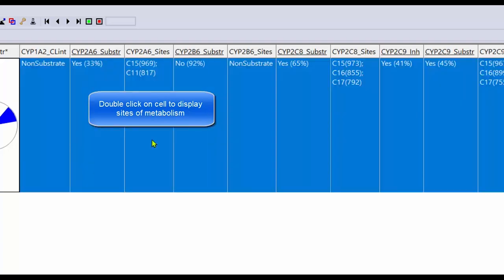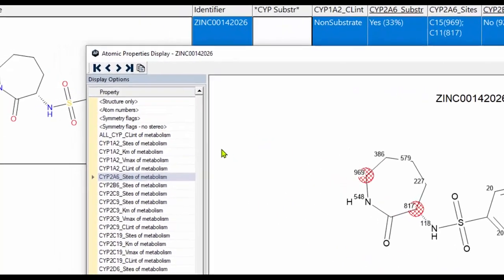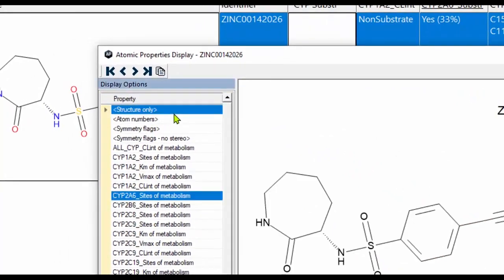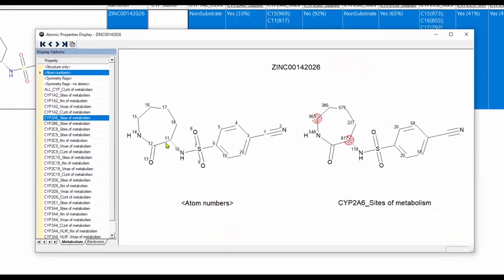And if we simply click on the cell, then it brings up this dialog box here where it's marked the 2 atoms in here. One is the 15 and the other corresponds to C11. And we can put the structure numbers up here by holding the control button and then clicking on atom numbers here. So we see 11 and 15 are the sites of metabolism. And then these are the scores.